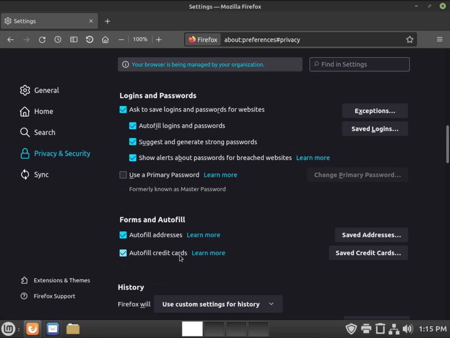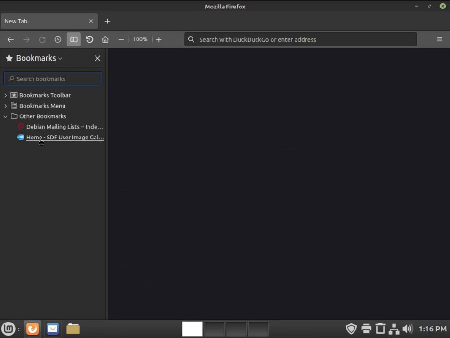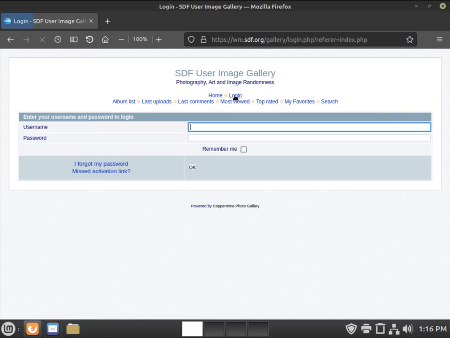And similarly, autofill credit cards is also enabled, and that's something you probably don't want unless you set this. Anyway, getting back to this, what we'll do is go to a site that requires login credentials. I have created an account on this image gallery for the SDF computer group. And we'll go ahead and click login. And you see, it's this typical login screen. There's a username and password. Sometimes this is an email, sometimes it's just the username. In this case, it's the latter.